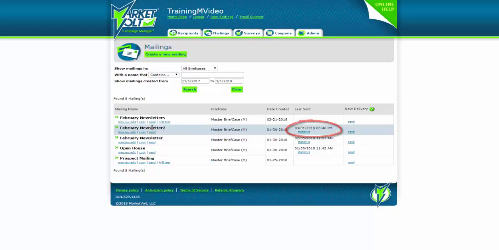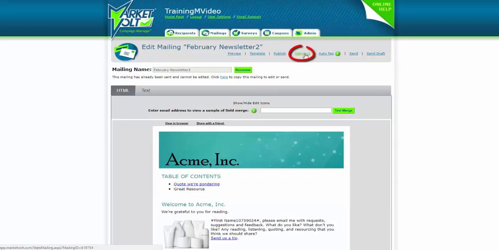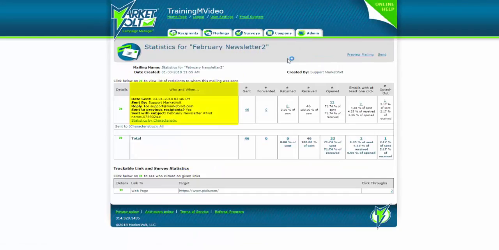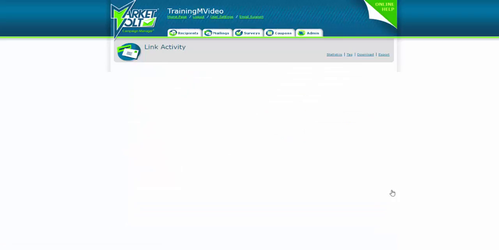Or click on the preview edit button of your mailing and there's a statistics button at the top of the screen. View the details of your send in the who and when box. View the number sent, number forwarded, number returned, number received, number opened, emails with at least one click, and number opted out. There's a list of all links clicked at the bottom of your screen. You can click on any number that has an underline and view what recipients were part of that statistic.